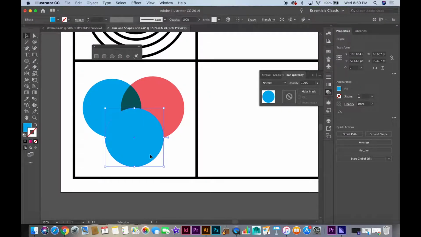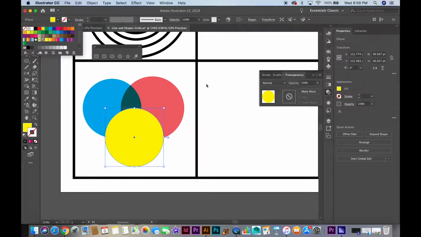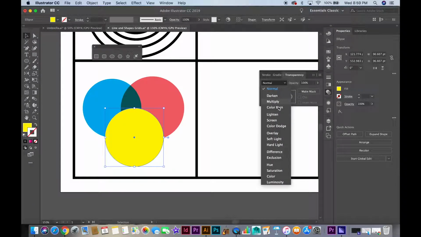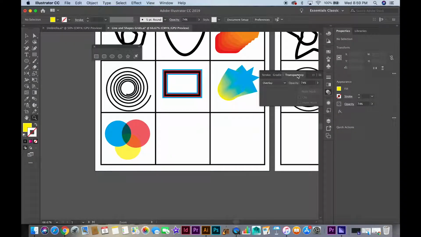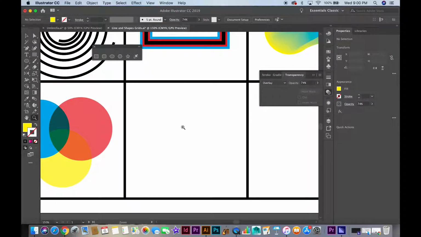So I'm going to make this one more color. And once again, I can try a different blending mode if I want to, and lower the opacity if I need to. So play around with the transparency area to help you with your shapes and lines and what have you.